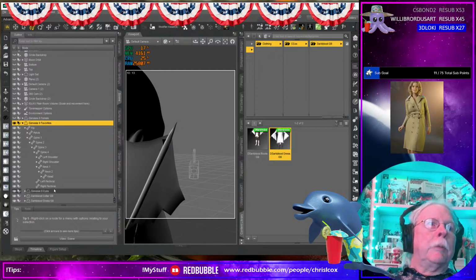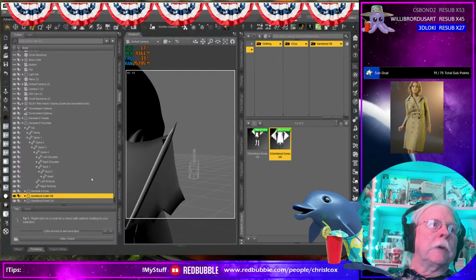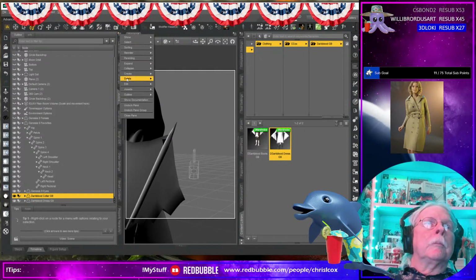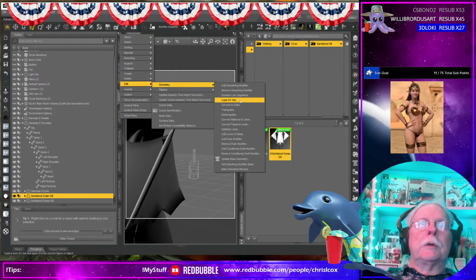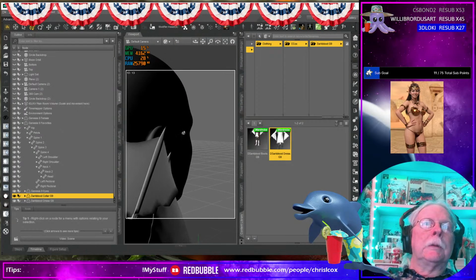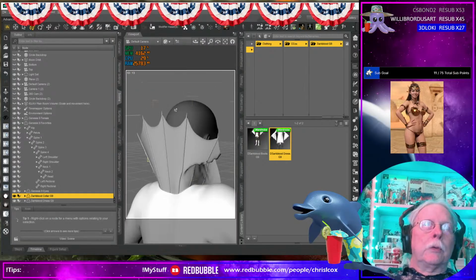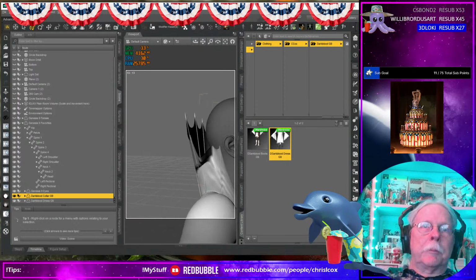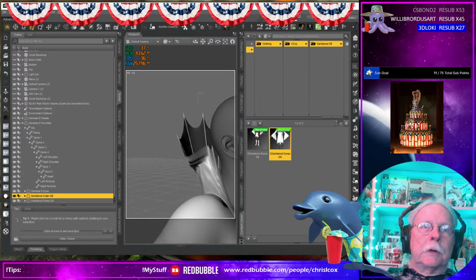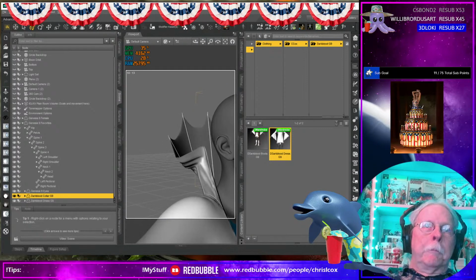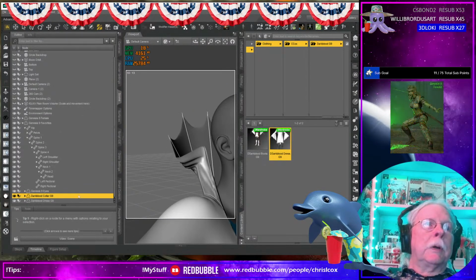Did I put smoothing and everything on this yet? I don't think so. Let's try that. Edit to geometry, convert to sub D. And you know what? I don't think I'm going to put the collision on here. Let's go into the weight maps.